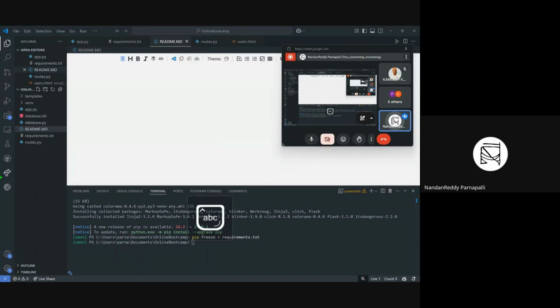So README.md, so it's about information. Here you can mention, like, one: create virtual environment, and then you can write the code here: python -m venv venv, and then activate virtual environment.